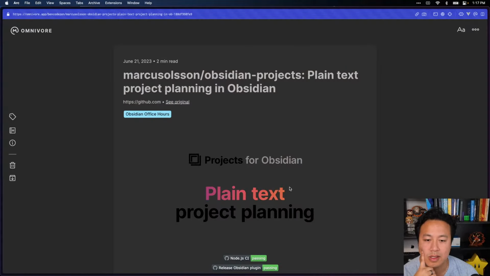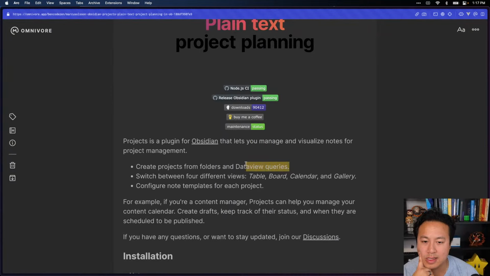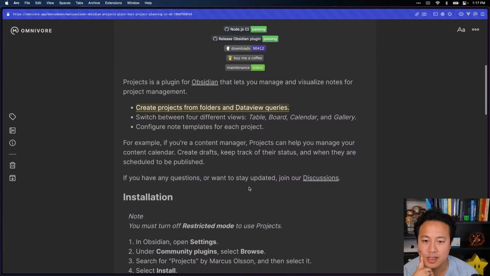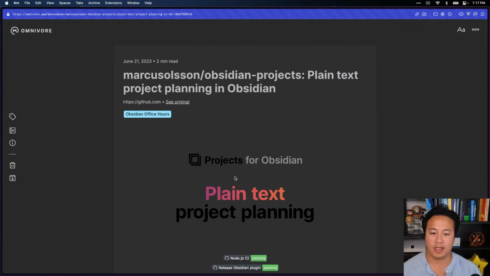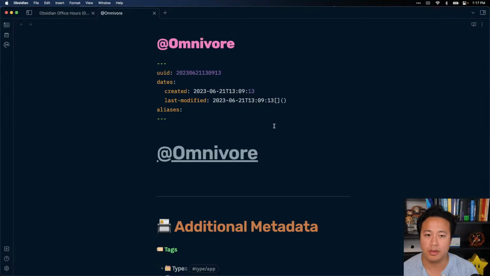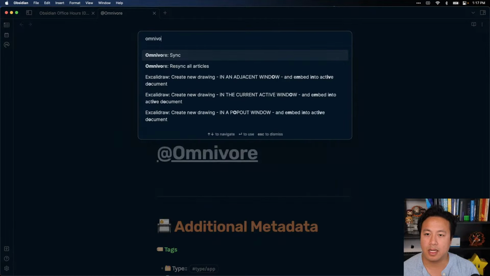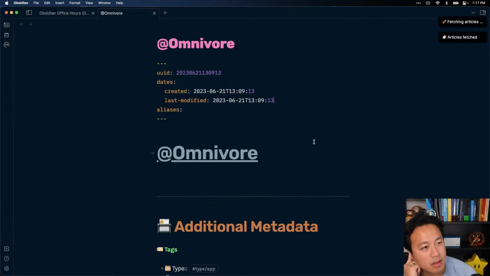That's pretty cool. Let's go ahead and say we're going to highlight the fact that we can create project and folder from data queries. Highlight that. And let's highlight this piece as well. Okay. Now that we've highlighted these two things, my question will be, how do we actually see this inside of Obsidian? So, command palette, Omnivore, sync. Okay, fetching articles. Articles fetched.